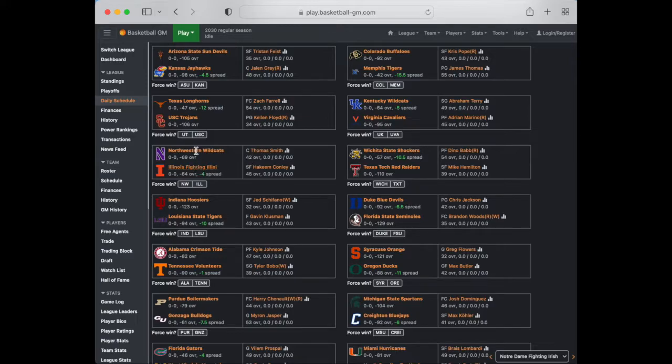Now, very important part here. Take a look at Illinois versus Northwestern. A lot of people don't know which team is the home team. Well, in college basketball GM, the bottom team right here, the Fighting Illini, are the home team, and Northwestern is on the road. So the bottom team is home.